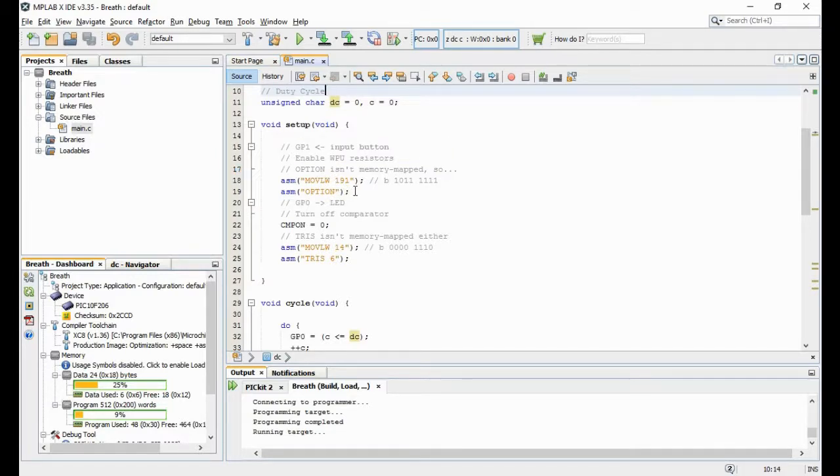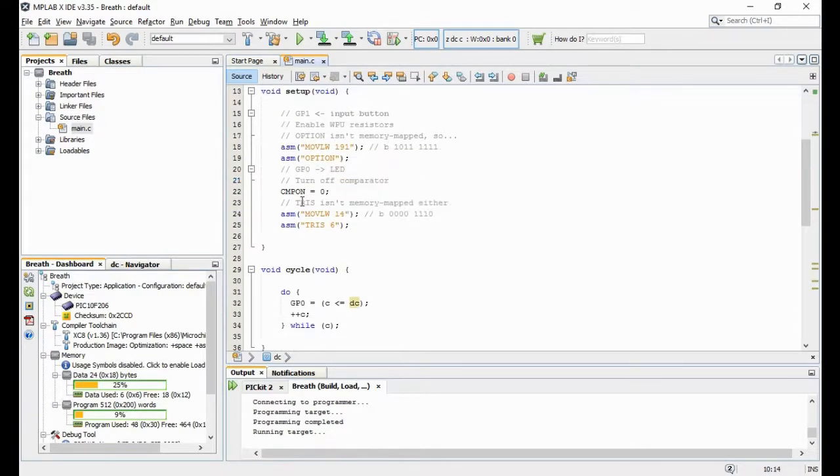some registers are not even memory mapped. You can't access them as you would in regular C code like you do here. So if you want to change the option register, you have to do that with assembly. This loads the value 191, which is this binary, into the register W, and option loads W into option. So I essentially copy this value into option, and this turns on the weak pull-up resistors which I need for the switch. Now that's for pin GP1.